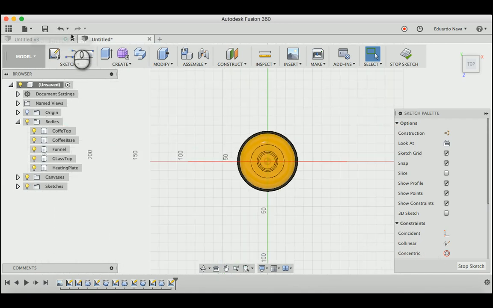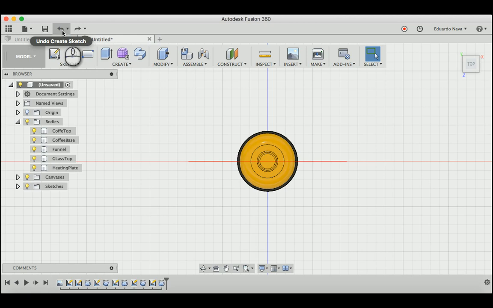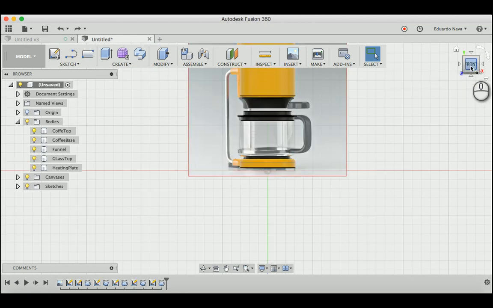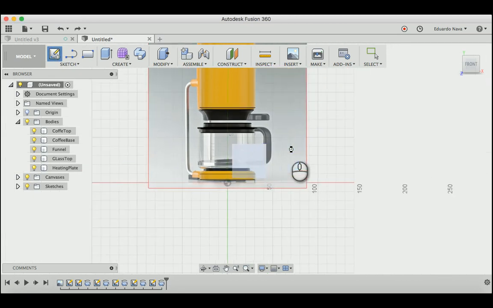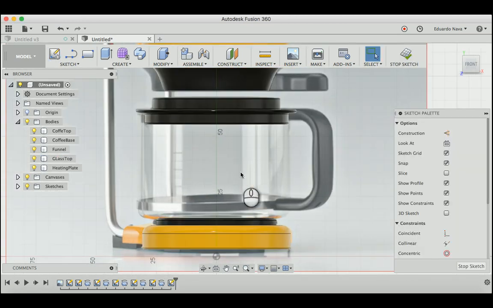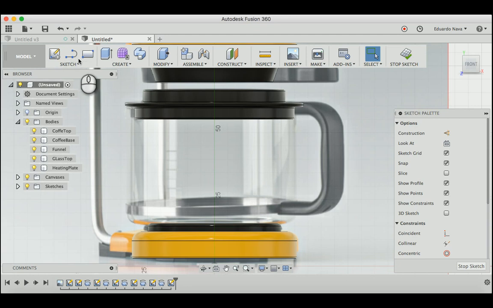Just hit the back button, and then go back into the front view that you were at before. Make sure you're in the front view. Alright, so let's go back into a sketch and let's click on this plane. That's the one we want to look and work with. Alright, so now what we want to do is draw the glass vessel.